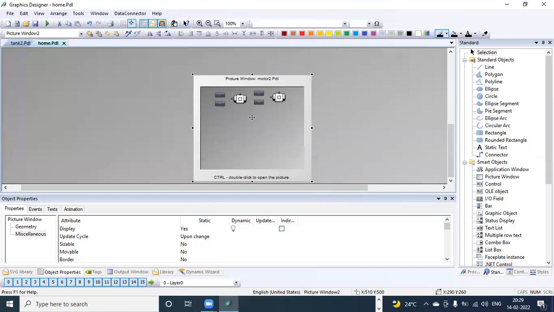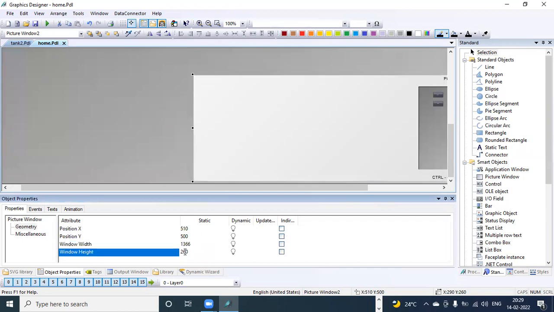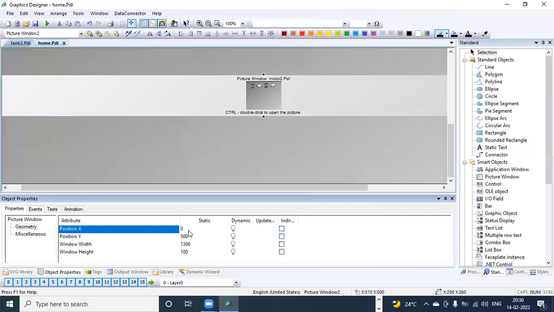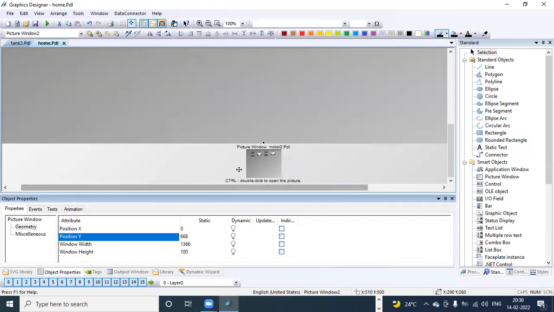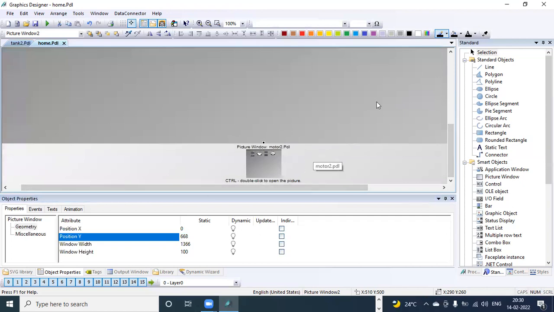For this picture window, I will change the geometry size. For this window, width 1366 and the height I will select as 100. So from where it should start, X position 0, this is your X position, and Y position should be 668. It comes at the bottom here.